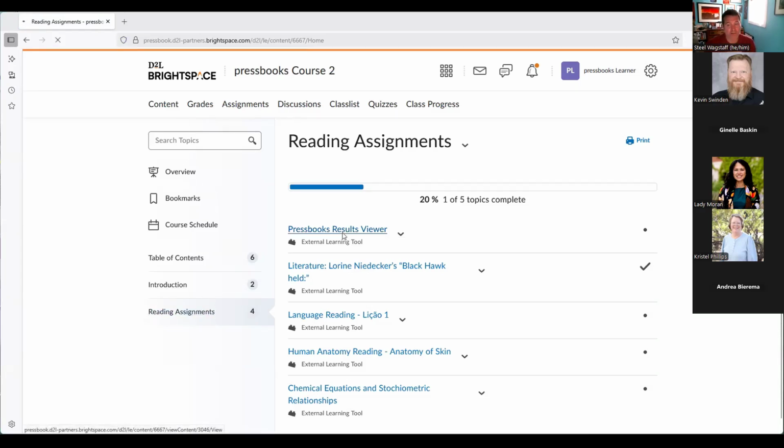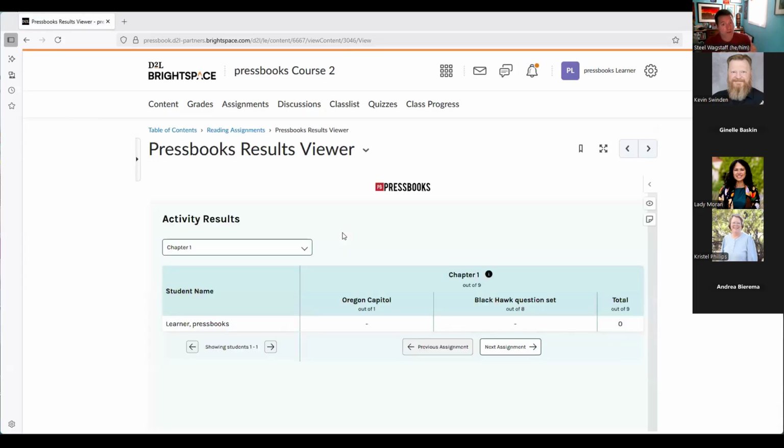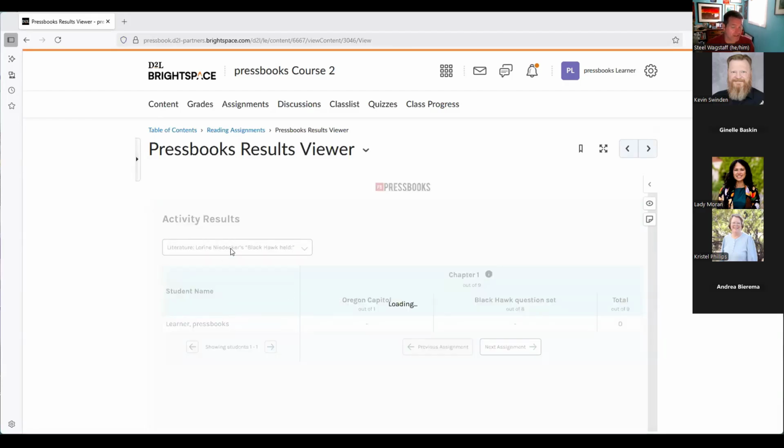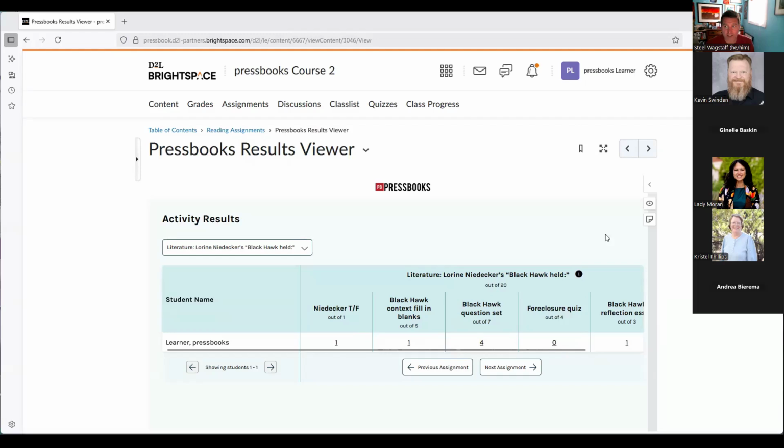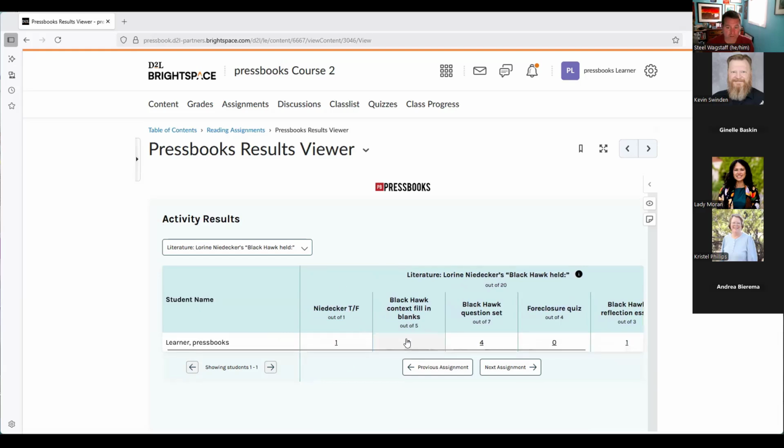So if I look at the Pressbooks Results Viewer, the student view will present to them a list of all of the activities in the course that are done via Pressbooks. So I'll click on this Niedecker Black Hawk Held one, and I will see a drill down here of how I did on this. First, I'll see this is using the best attempt. That's nice. It was out of 20 total points, and here are the points that I earned. So I earned a 1 out of 1 on the true false.